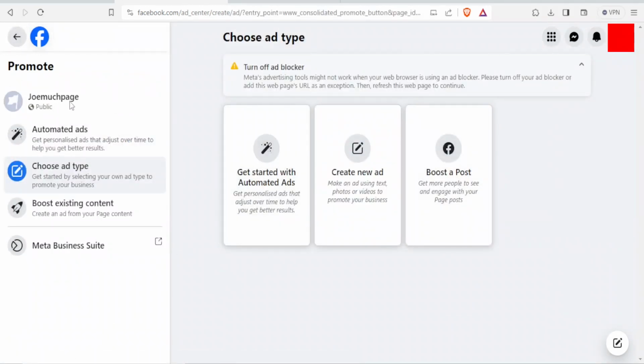So once you click on that, you notice it brings you here. So you'll notice you have your page at the top, then automated ads, then you can choose the ad type, and then you can also boost existing content. You can also create a new ad where you make an ad using text, photos, or videos to promote your business. And finally, you can boost a post where you can get more people to see and engage with your page posts. So we can use any of these three.